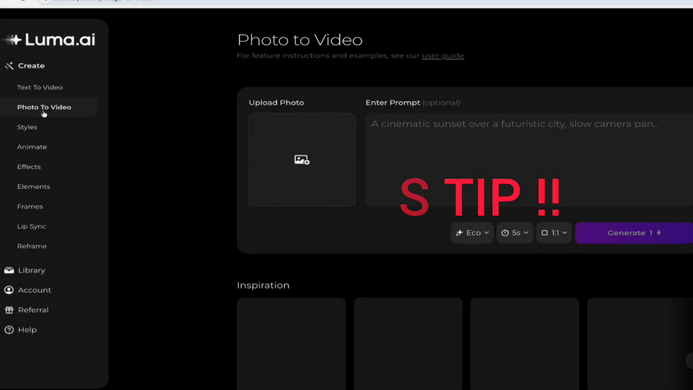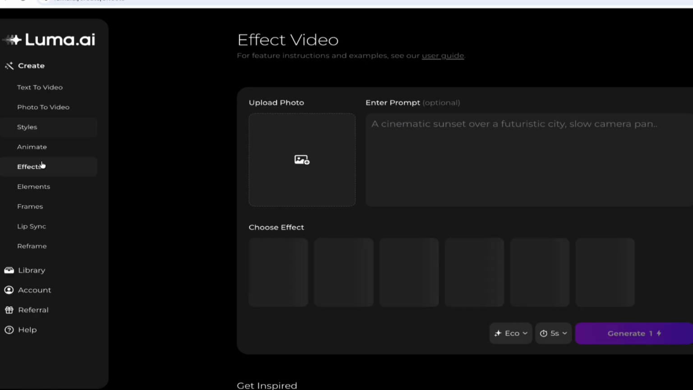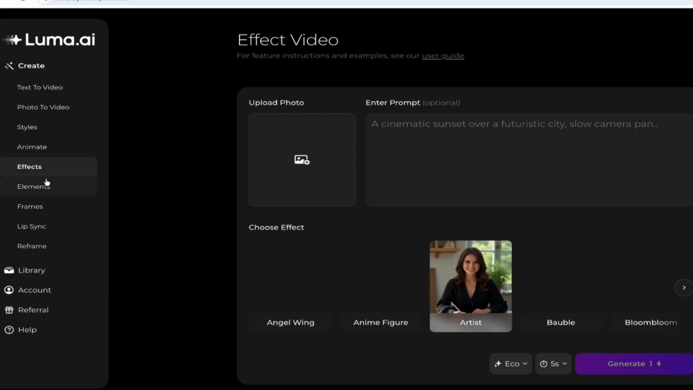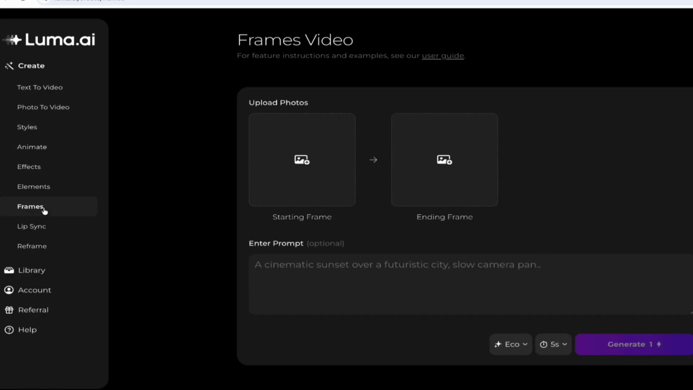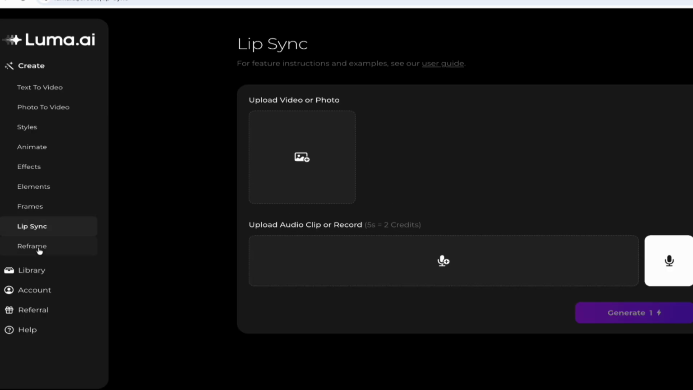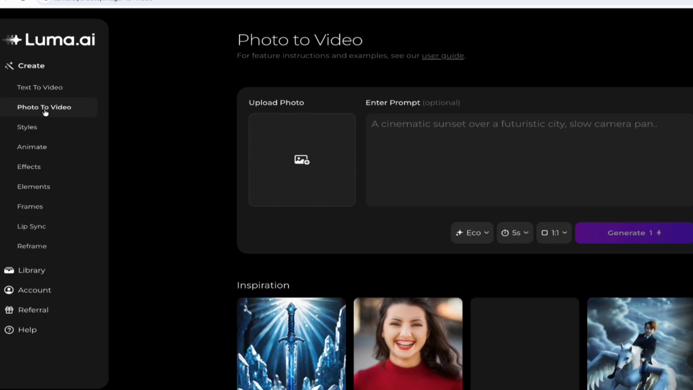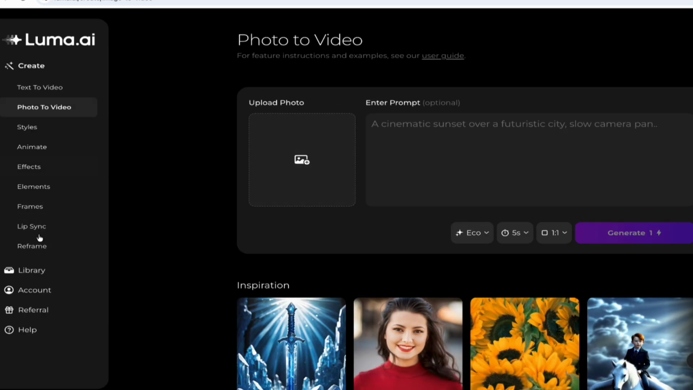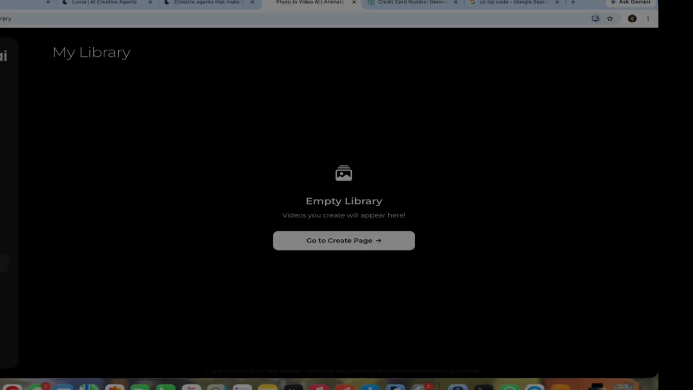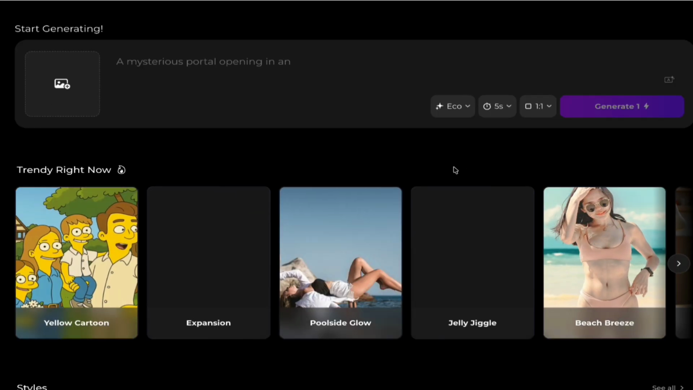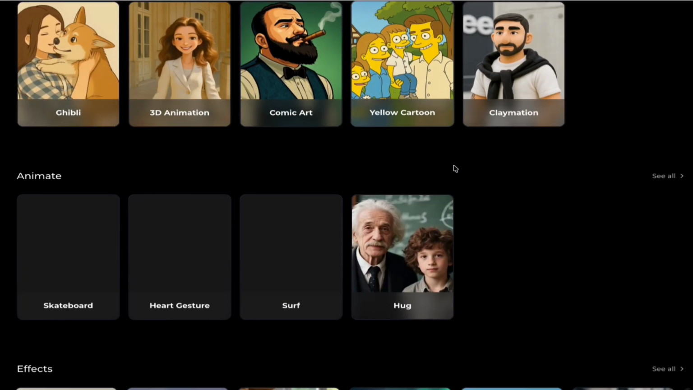Free access tip. Luma AI offers limited free generations for new users. To maximize free usage, plan prompts before generating. Reuse successful prompts. Use image to video when possible. Avoid creating unnecessary variations. This helps you save credits and create more content for free.